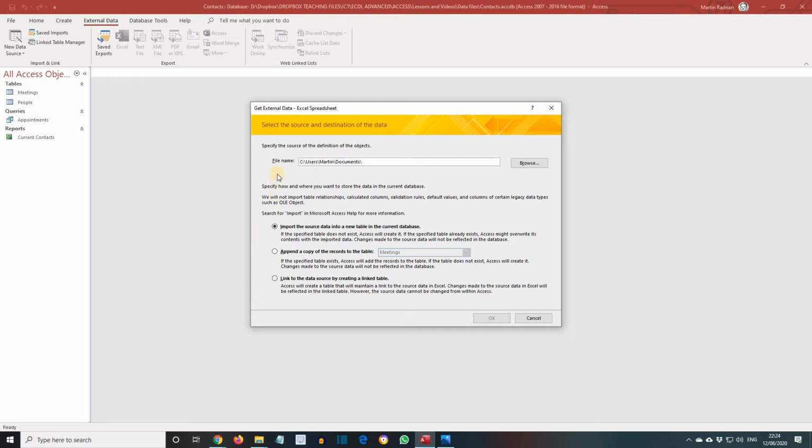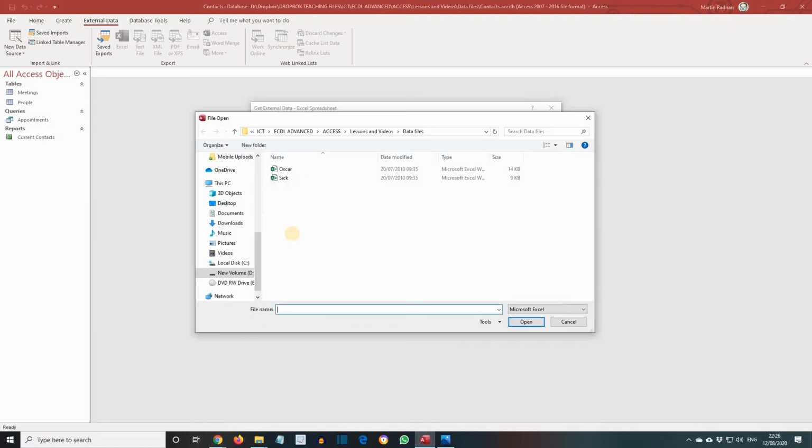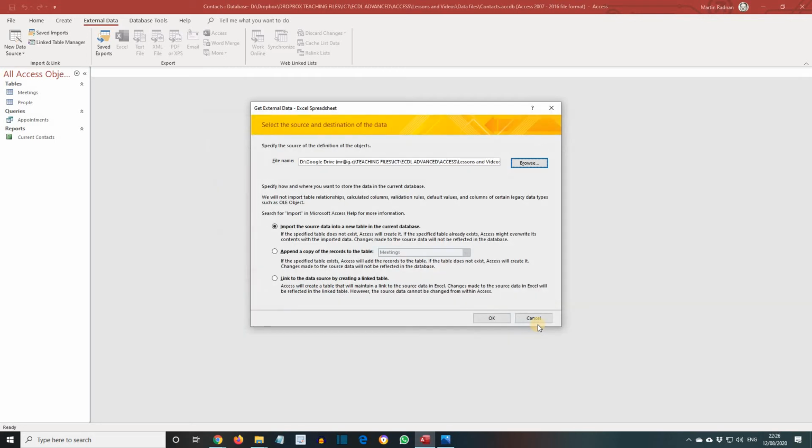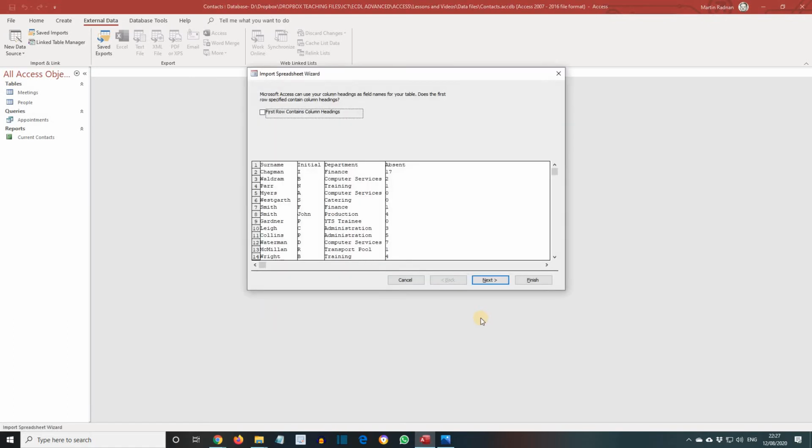Let's browse for a source, so use the Browse button, and from our data file's location, select sic.xlsx and then Open to return to the dialog box. Select the option to import the data into a new table, and then click OK. The Import Spreadsheet wizard appears.